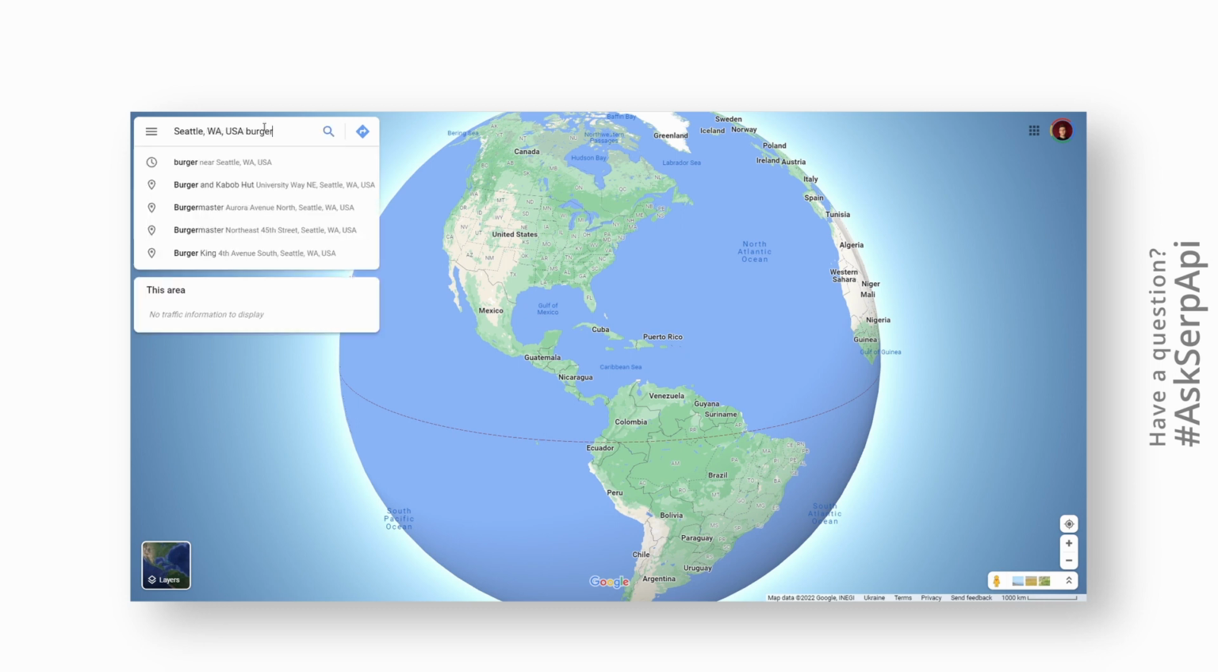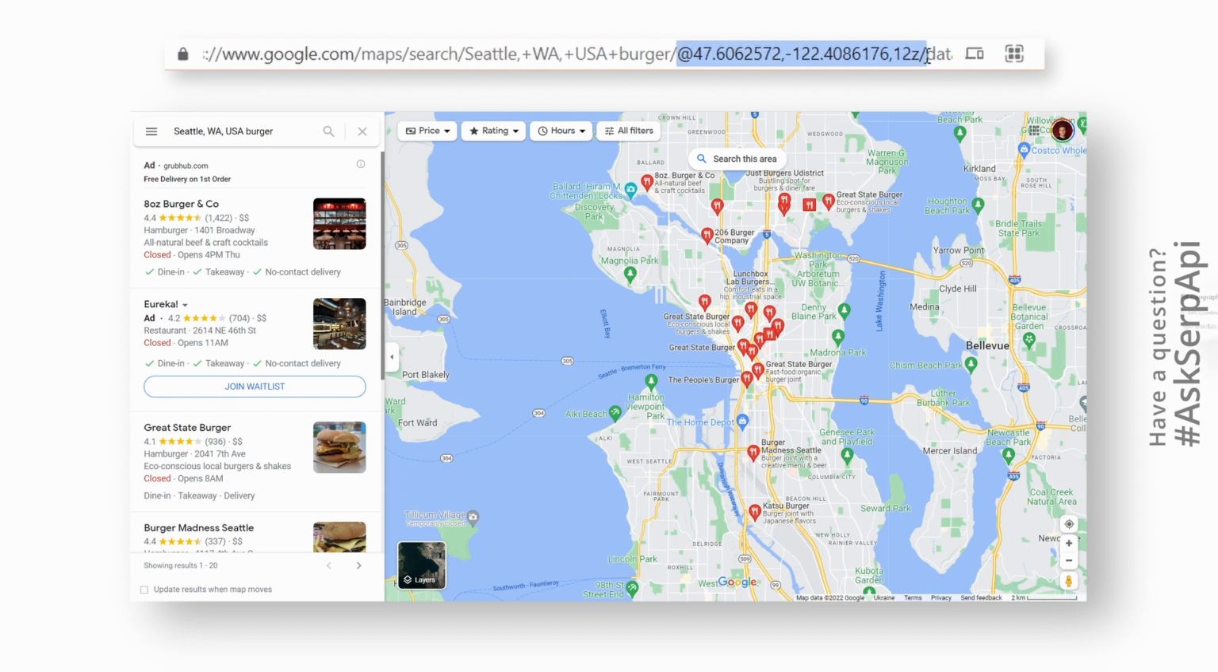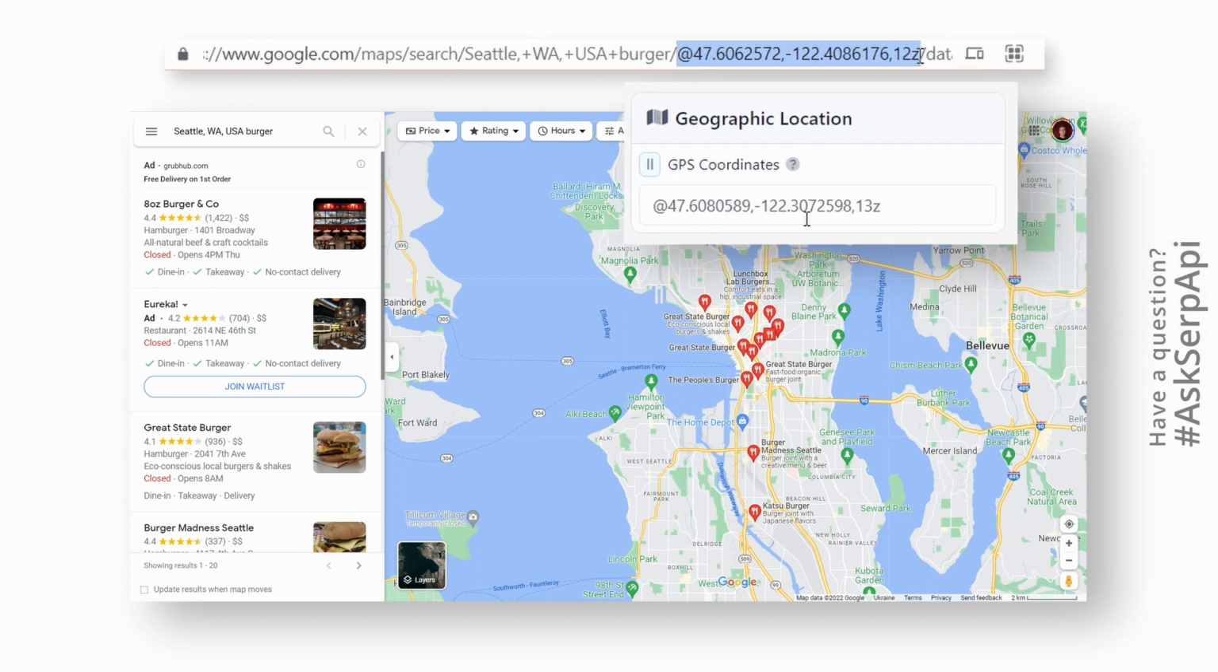The thing we're looking for is the GPS coordinates located inside the URL when you type a search query. They start with an @ sign, followed by latitude, longitude, and a zoom. Copy this and pass it to the GPS coordinates search parameter. This will tell SerpApi to parse places from the exact same location.